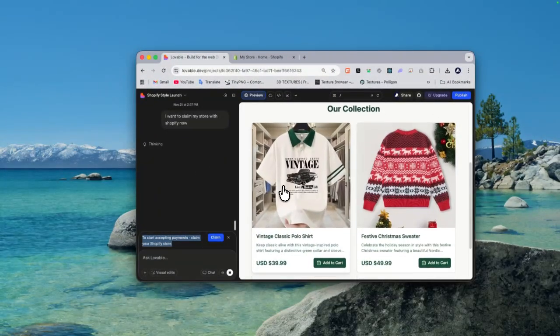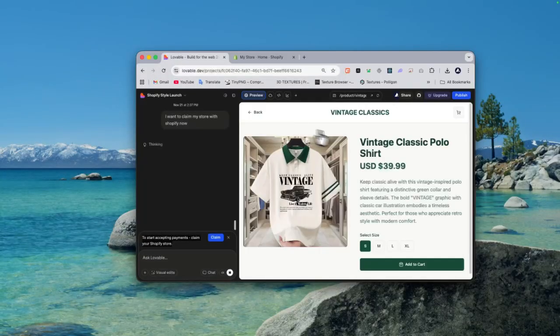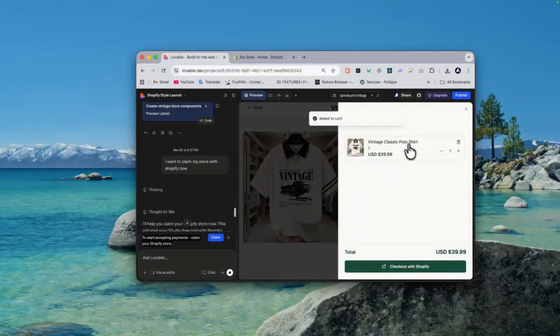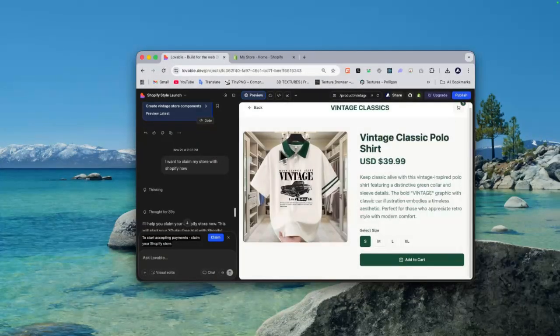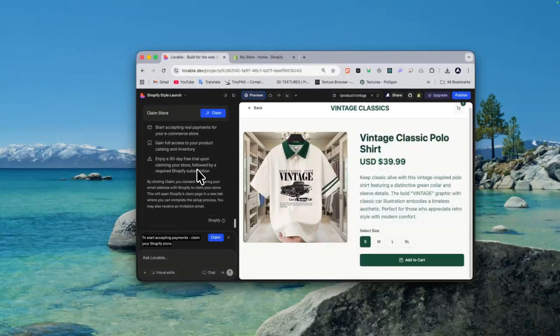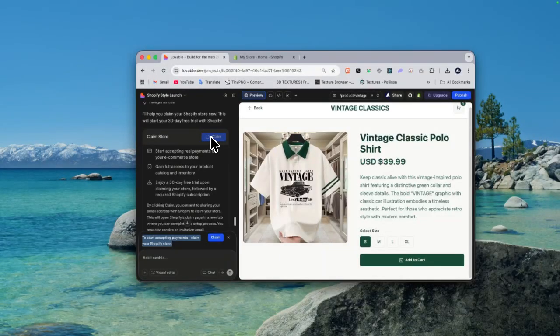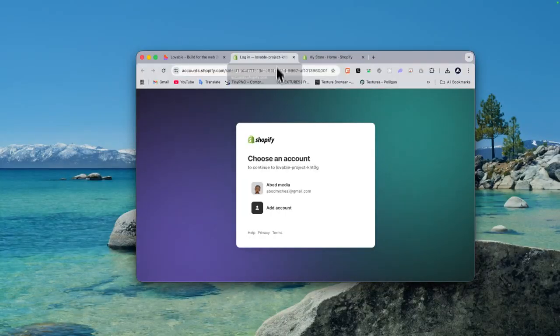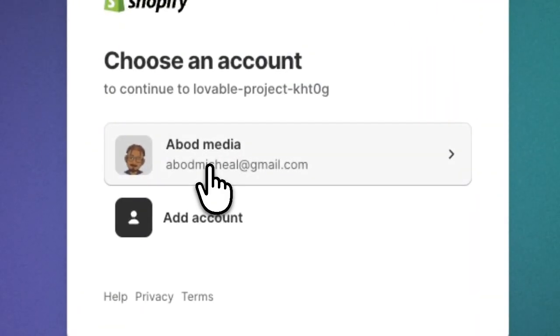Let's claim. Let's see. You can add to cart. This is nice though. Check out with Shopify, as easy as that. So okay, claim store should exactly redirect us to Shopify. Yep.